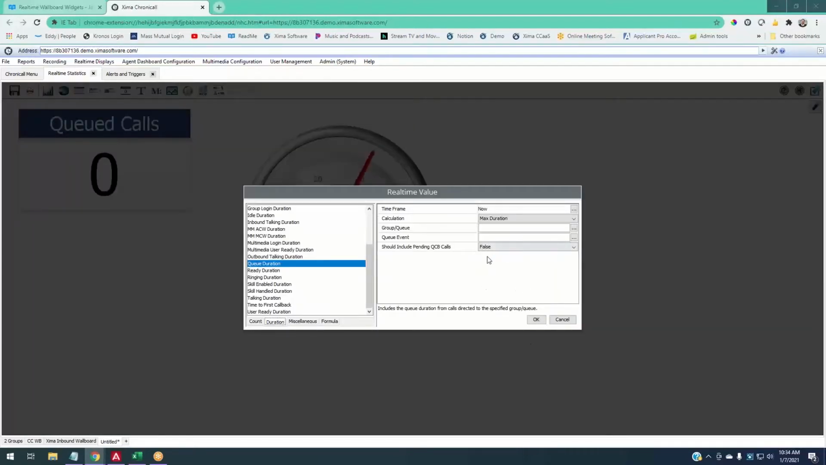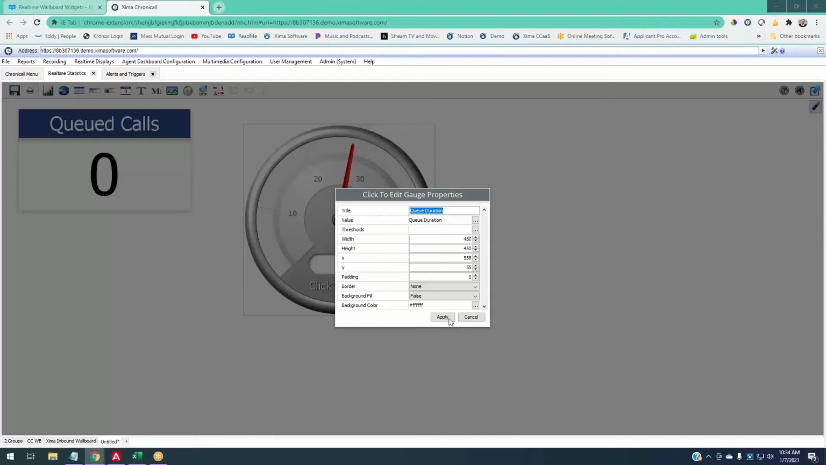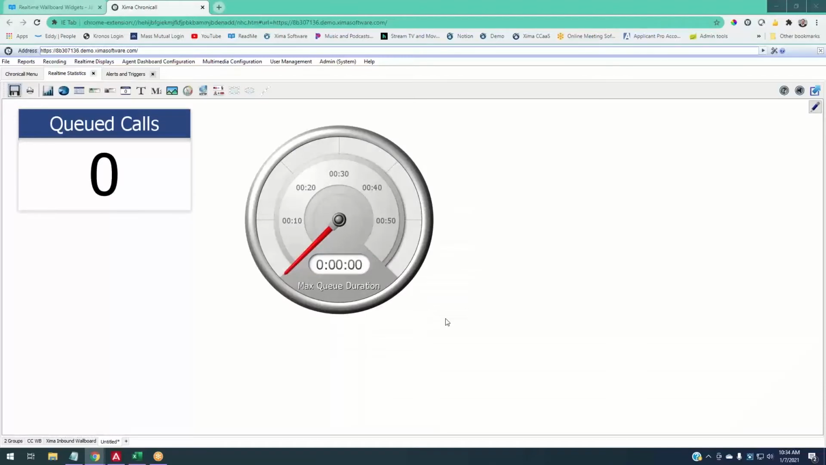And then, of course, if I wanted to include any calls that had a queue event or a pending queue callback call, I can. We'll hit OK, and then change that name to max queue duration, and hit apply, and there we go. Right now, we don't have any calls in queue, which is great. That's a good thing. But I really wish I did so that I can show you what this is going to look like a little bit more. Okay, so there you have it.